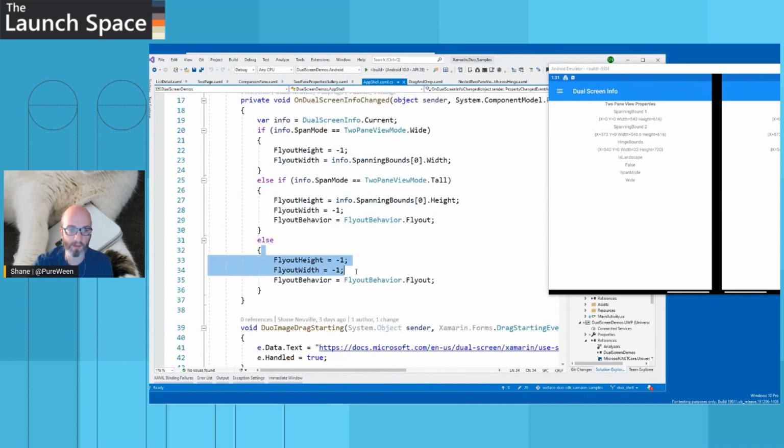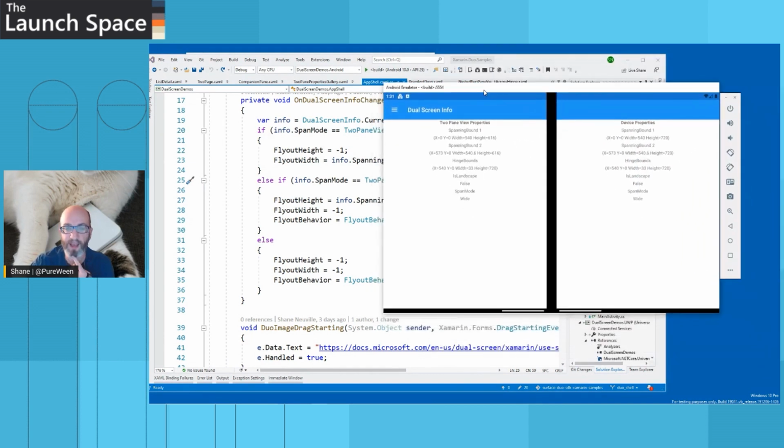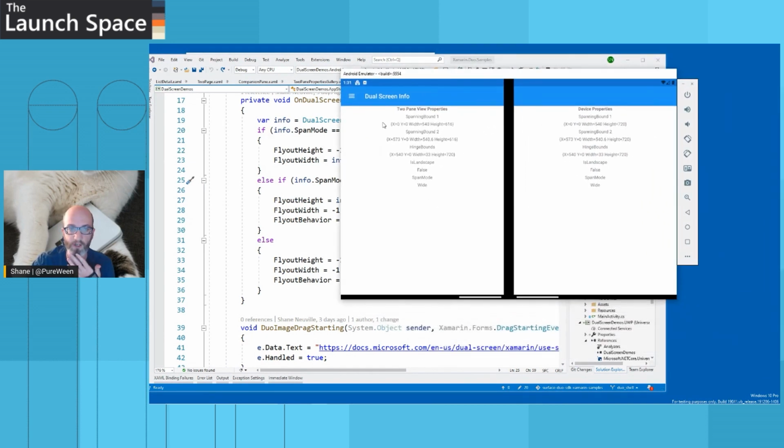So you'll see when I make it tall, I'm just making the flyout the same height. And then when I'm going back into a single posture mode, you can see the other mode here is single pane. Single pane is basically when it's occupying a single screen, so it's just saying, hey, go back to your default behaviors here. So yeah, some neat stuff you can detect on your application there.